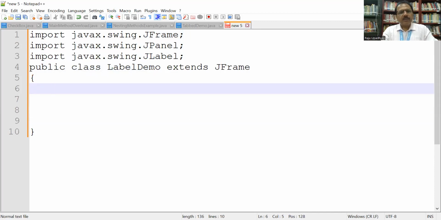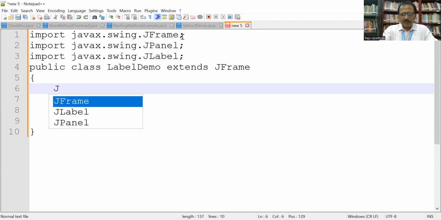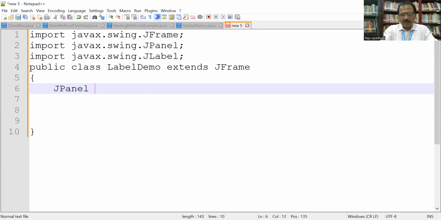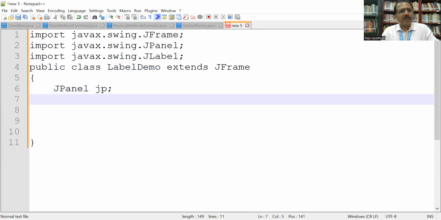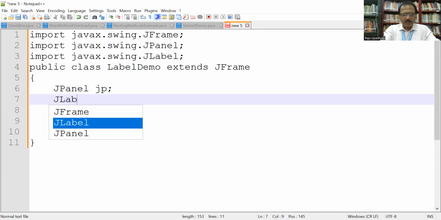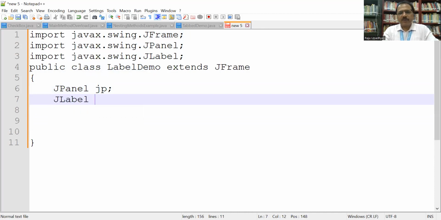Then within this, we have to create a panel and then a reference of the label. Let's say I'm going to create JP as a reference variable of the panel. Then I'm going to create two different label controls. So for that, we need to create two reference variables for the label control.